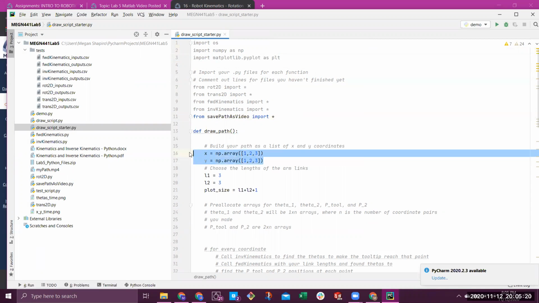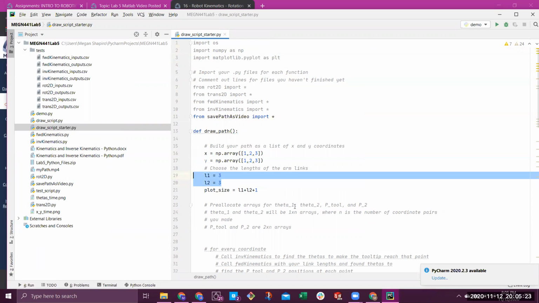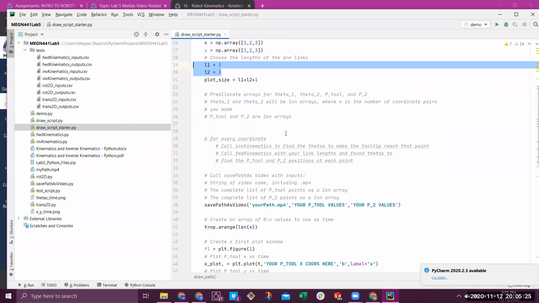First, you'll build your array of points and give it some link lengths. You'll need to pre-allocate arrays. Every coordinate here will have a theta 1, a theta 2, a P-tool, and a P2, and we'll be using those in a second. But for every coordinate, it has one of those, so you'll need to pre-allocate arrays. You'll loop through. You'll call inverse kinematics to find the tooltip for the given coordinate. And then you will run the forward kinematics so you can get the P2 position as well.